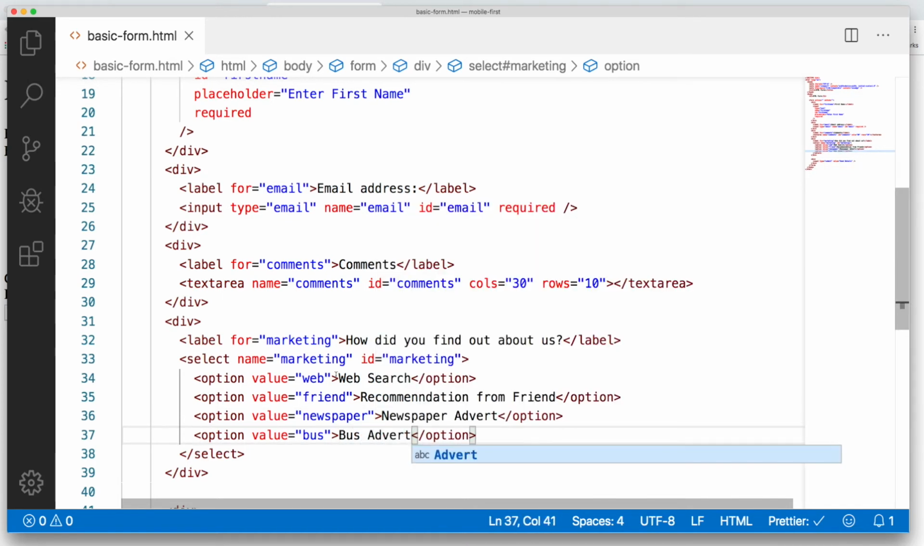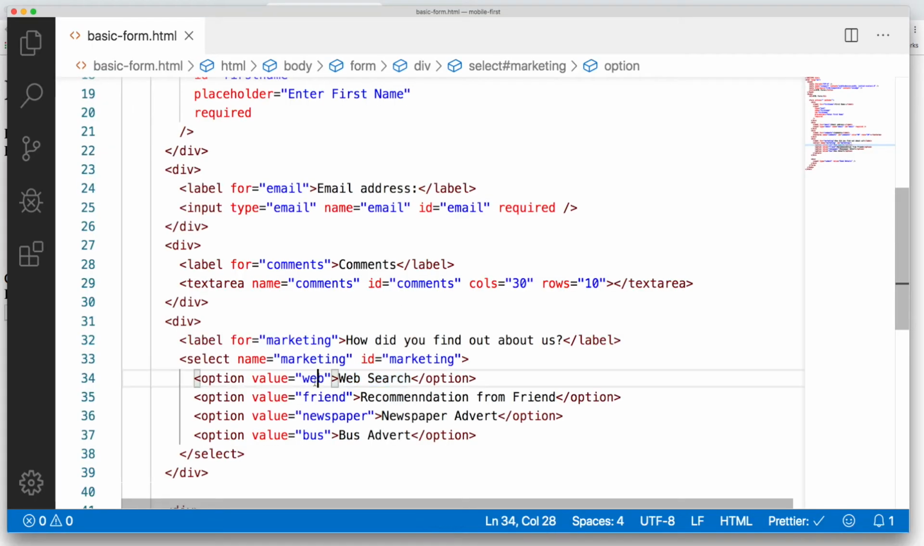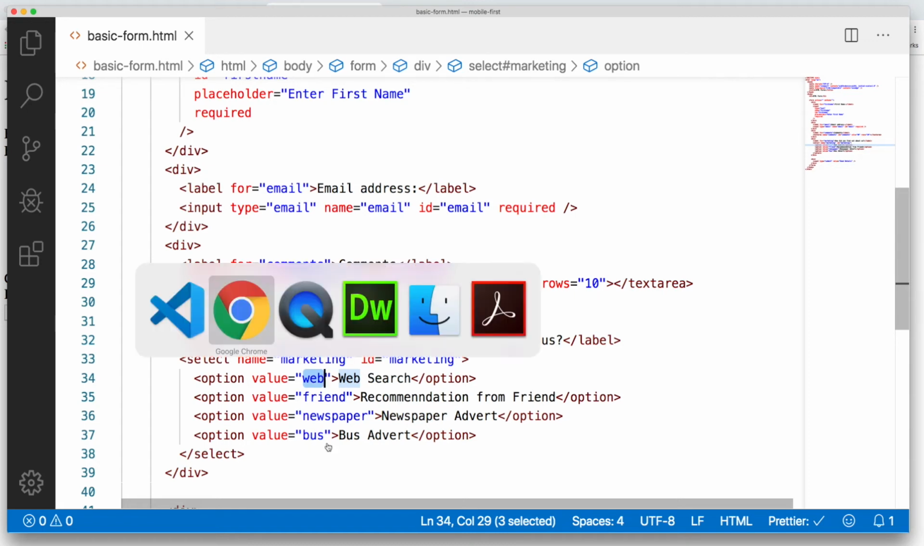So notice that these options are now different to the values. So the options is what will appear in the list, but the values is what will be set to be processed. So the values are part of the name value pair. So if I selected bus, the name value pair would be marketing equals bus. Let me show you that.